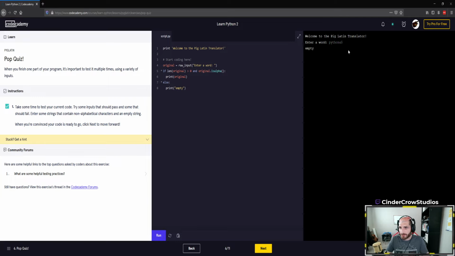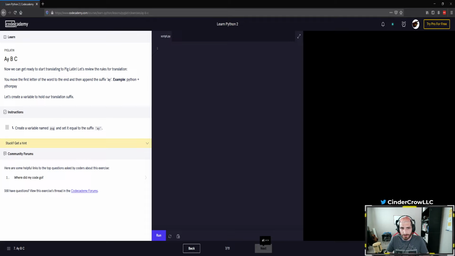Alright, so it is working like it should. So we can move on to the next one. So now we can get ready to start translating to Pig Latin. Let's review the rules of translation. It's basically taking the first letter, moving it to the end, and adding an AY. So igpe atenlay, essentially.